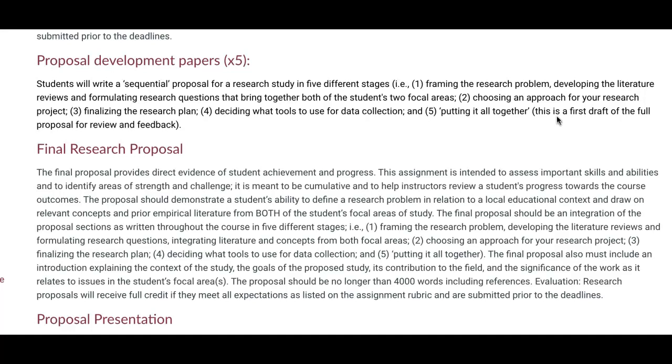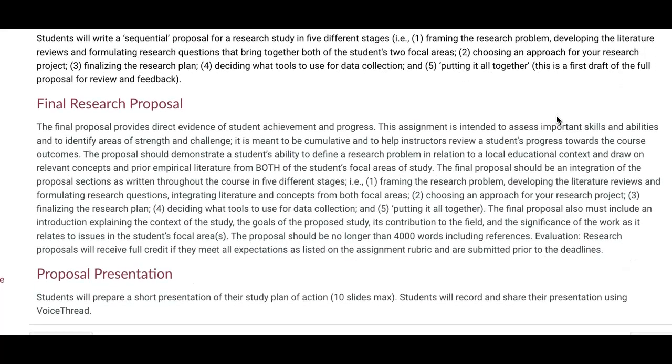And then your final proposal must also include an introduction, the goals of the proposed study, its contribution to the field, and its significance as it relates to your focal areas. The proposal should be no longer than 4,000 words, including references. And again, you'll receive full points if you meet all the expectations.